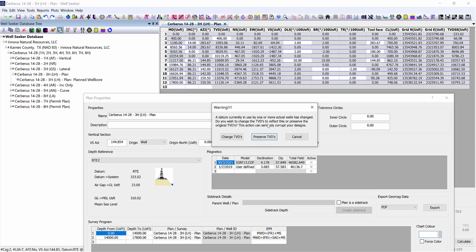Do you wish to change the TVDs to reflect this or preserve the original TVDs? This action can seriously corrupt your designs. Effectively, what this is warning you about is you've just changed your depth reference by 10 foot. Do you want to update your measured depth and TVDs to reflect that change but keep your TVD subseas the same? Or do you want to preserve your TVDs and change your TVD subseas? Okay, so those are the two options you've got here.